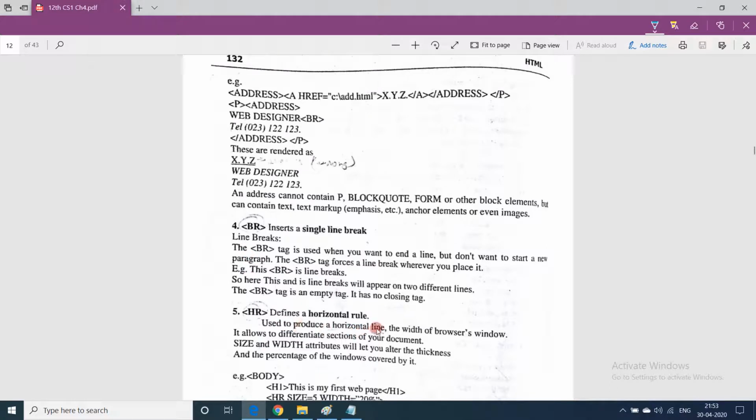So it is used to produce a horizontal line, by default the width of the browser's window. It allows you to differentiate sections of your document. If, for example, you want to divide the contents of your document into 3 or 4 sections, there I can use the HR tag. It has attributes size and width, and the percentage of window covered by it.